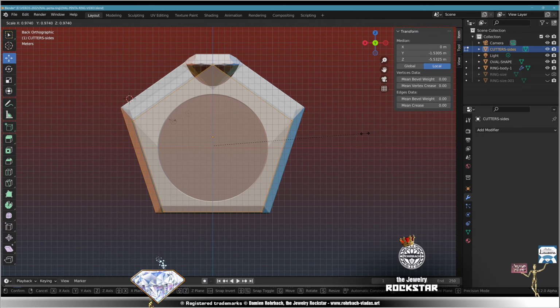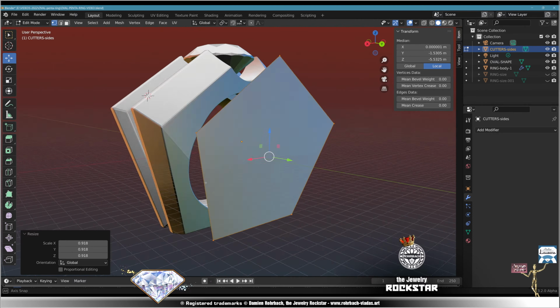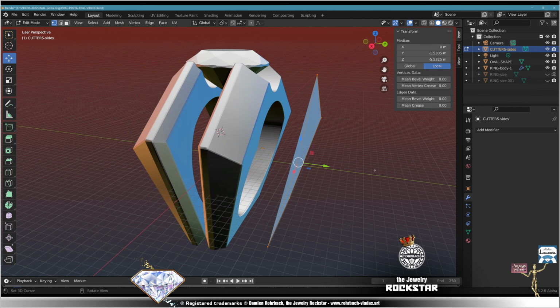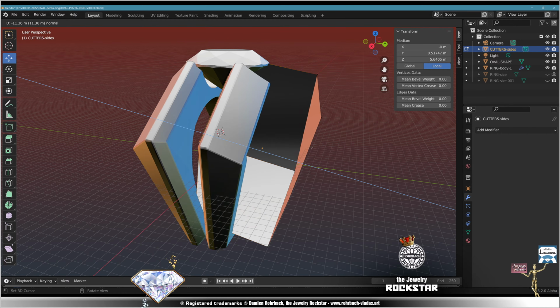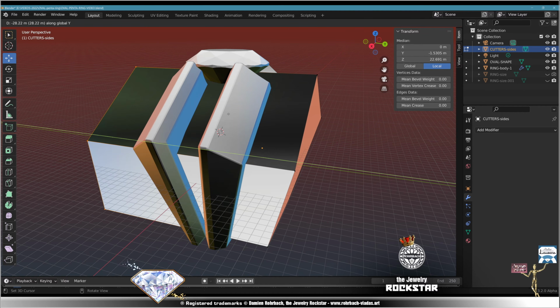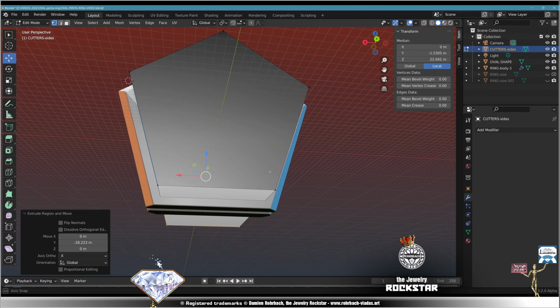Now select all the vertices again with A and start scaling accordingly to your design. Take care to keep enough thickness for 3D printing and manufacturing the jewel. Once you're done, proceed to extruding on the y-axis to go through and through.